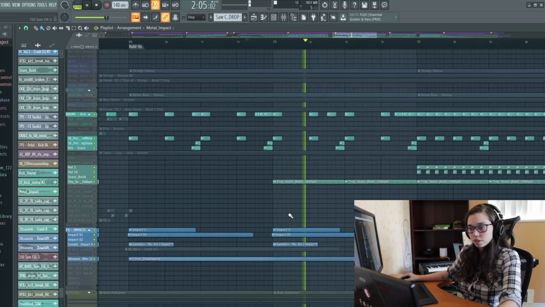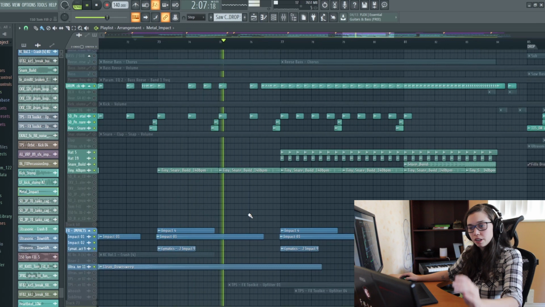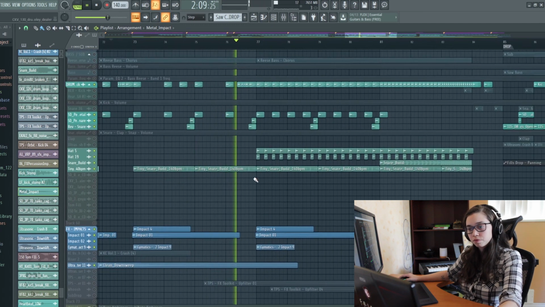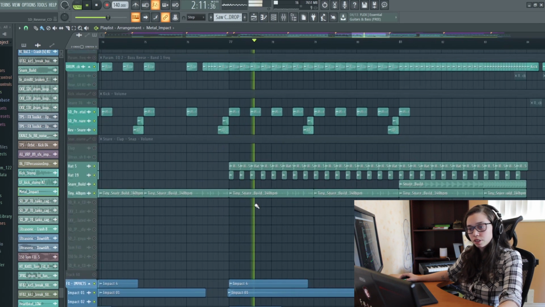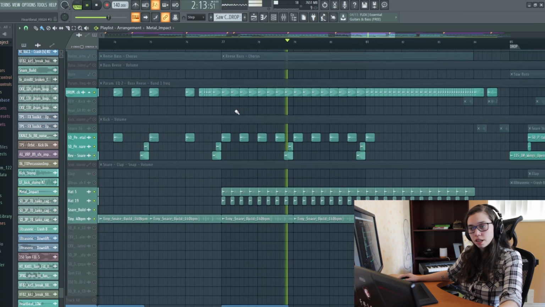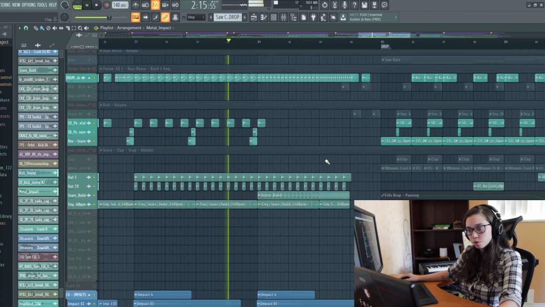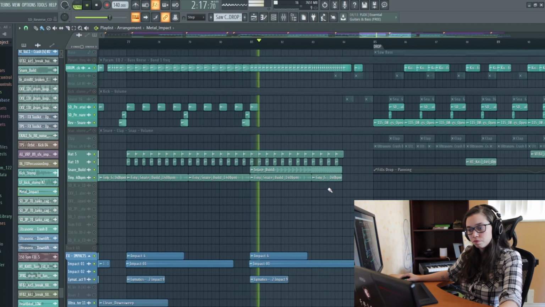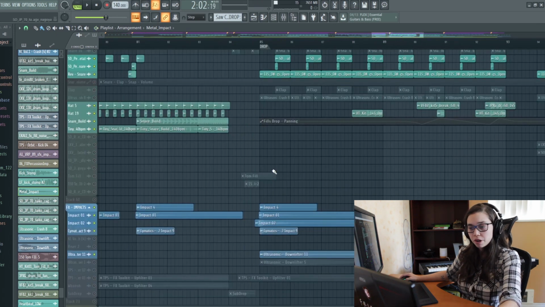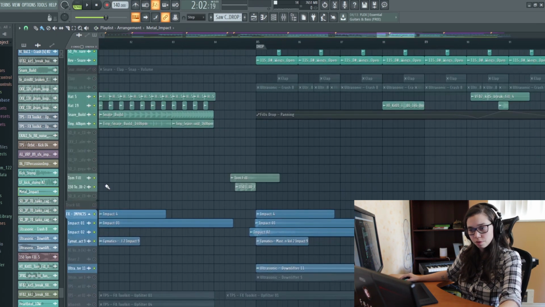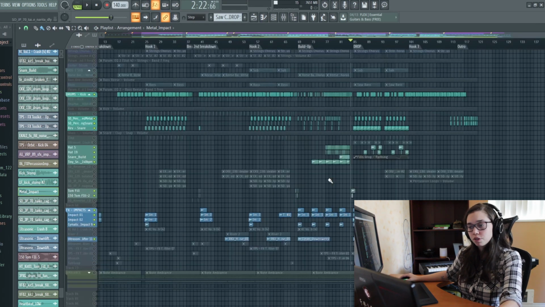Then I add this little snare build, very light. And then the actual snare build starts, kick as well. And in between the pause, I added some tom fills, which are like this. And I think that's it for the drums.